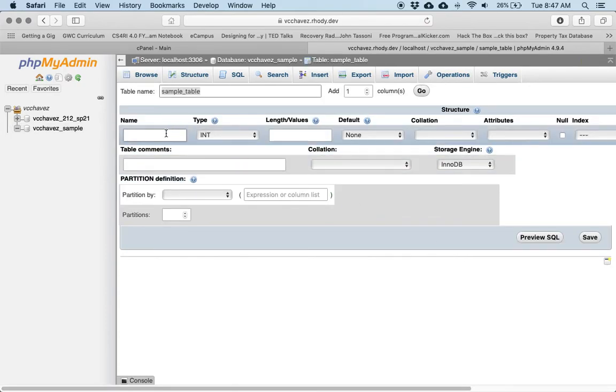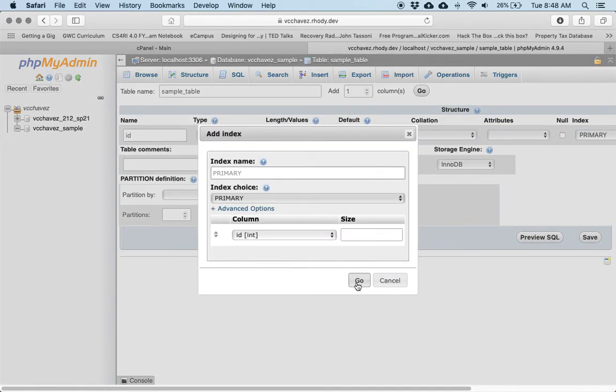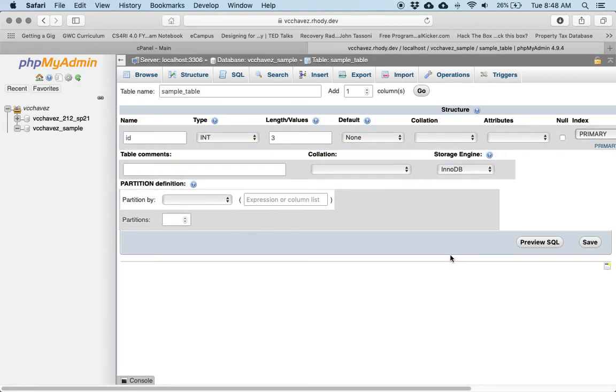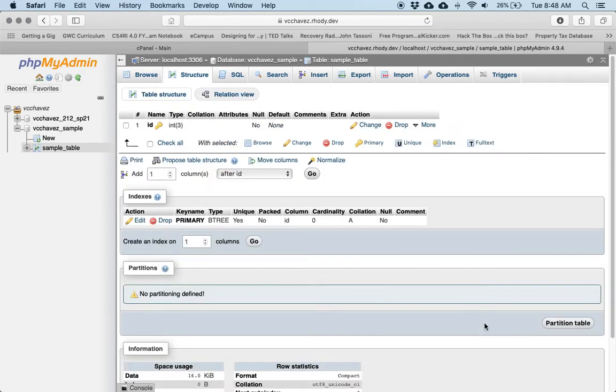And then it's going to give you all of this. You need to populate all of this information for all of your columns. Since I only did one, I only have to do it for one. So I'm just going to call this ID. It's going to be an integer. Let's say it's a maximum of 3 digits, so that's what this length values is. In this case, I'm going to have this be the primary key. It's also the only key in here, or rather the only column. And we can leave the rest as is and save it.